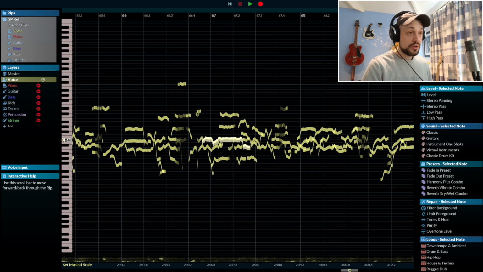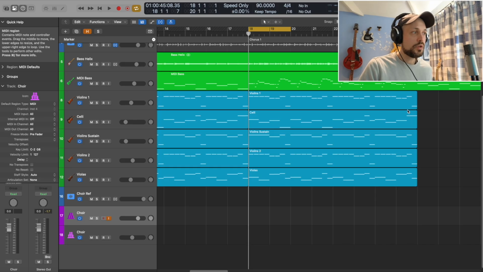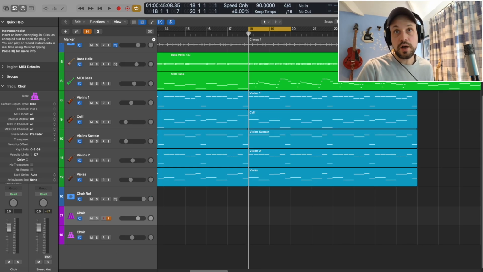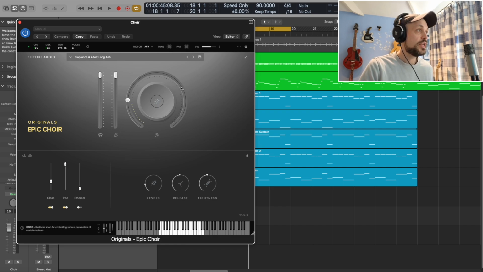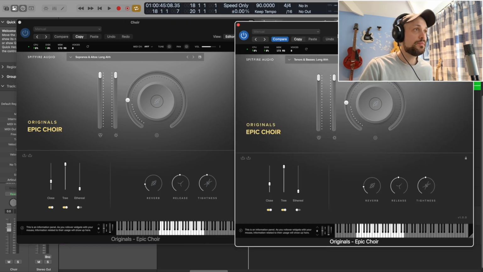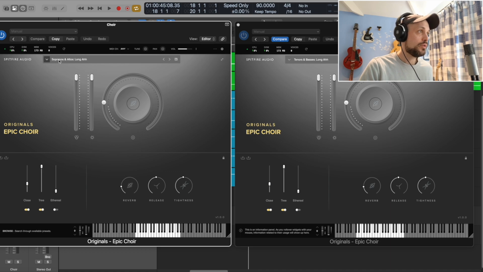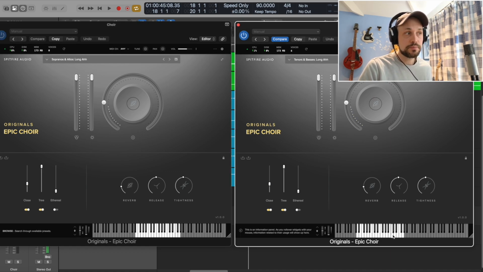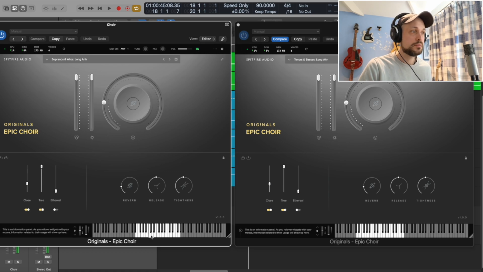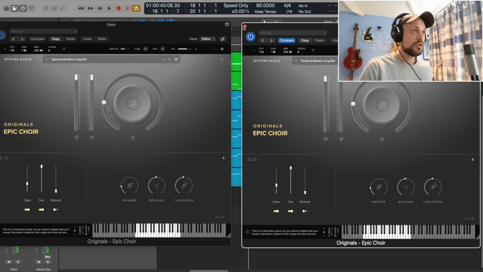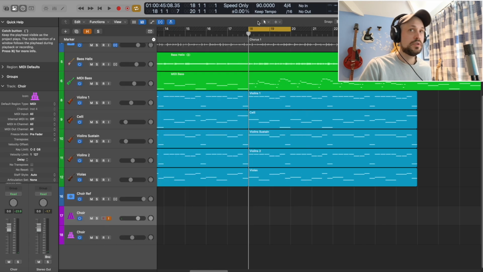Let's head back into Logic though. I want to quickly show you what I'm using to get the choir sounds. It's this application, another one from Spitfire Audio called Epic Choir from their original series. And I've actually got two instances of this open, one for soprano and altos and one for tenors and basses. This is how they sound. Okay, so hopefully I'm going to be able to create some nice ensembles with this.